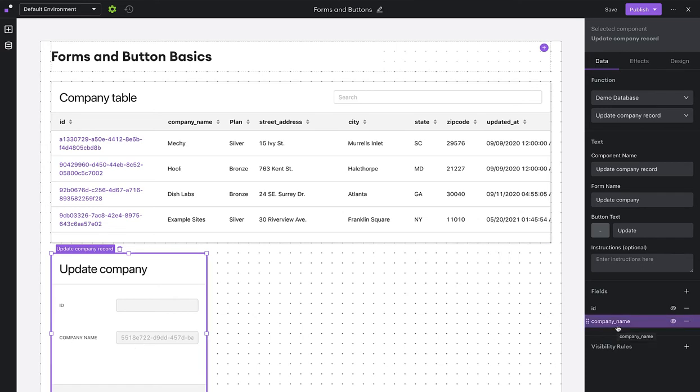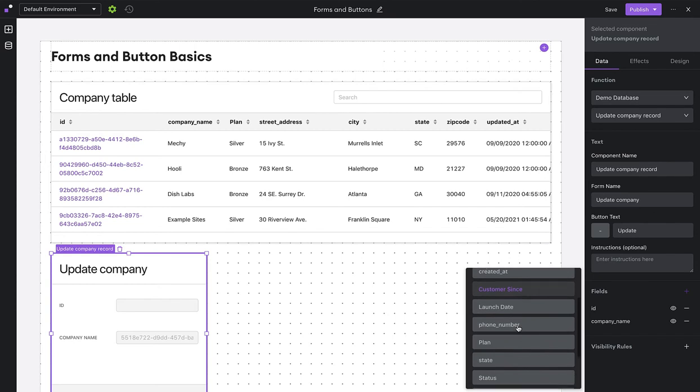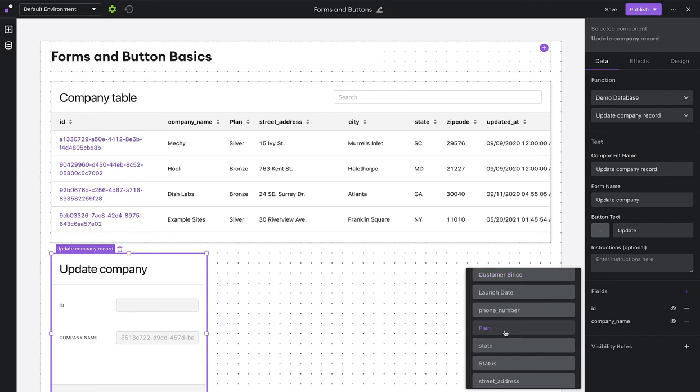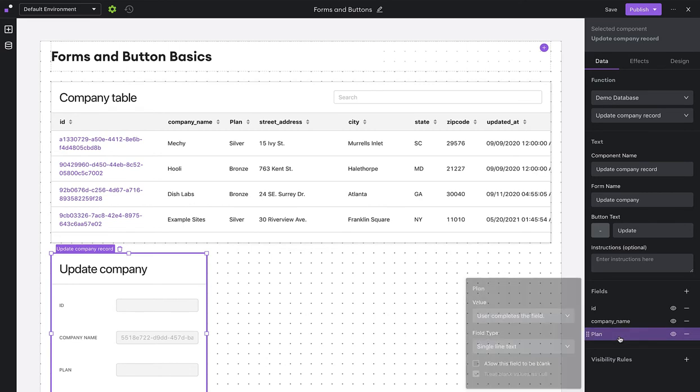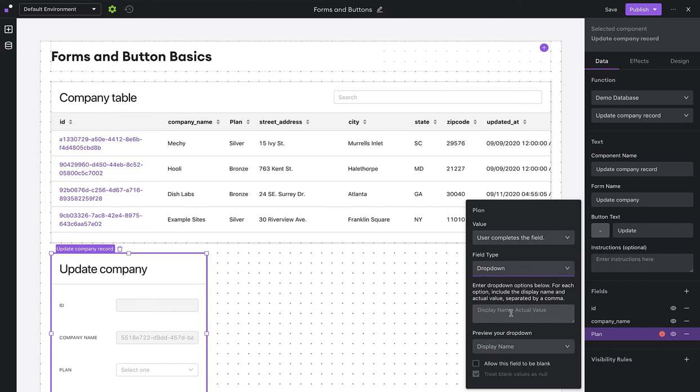Let's also take a look at an example of field types. So to do so, let's say we also want to update the plan that the company is on. Well, let's add a plan field and then let's click in. Now under field type, you can choose various options for how you want this field to appear in your form. In this case, since there's only a couple of different plan types, let's select a drop-down.